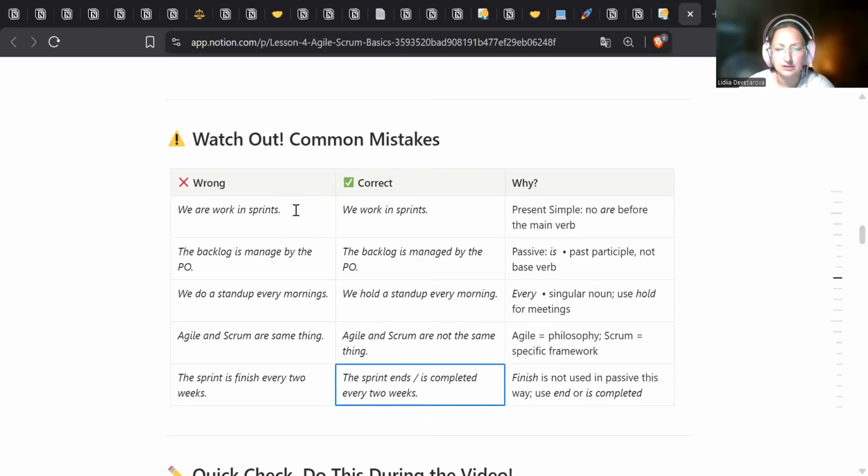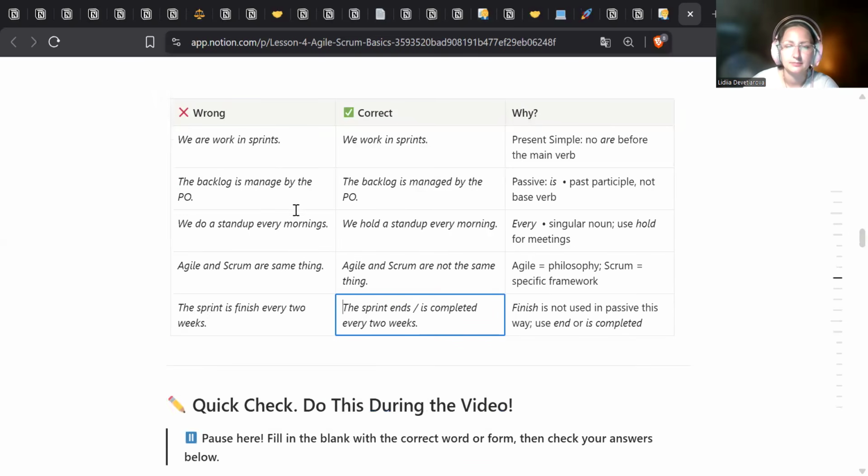The sprint is finished every 2 weeks. The sprint ends or the sprint is completed every 2 weeks. Finished cannot really be used in the passive voice in this way. It's better to use end or completed.